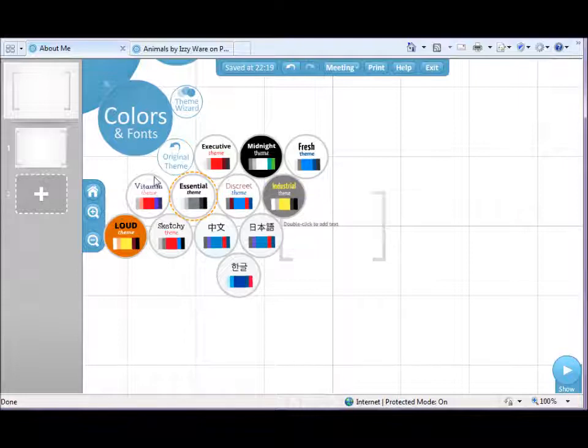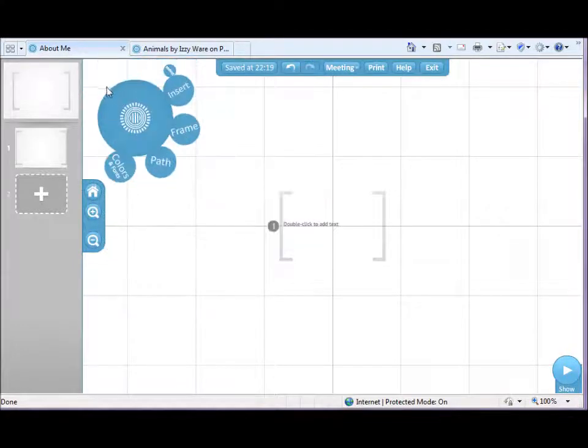To go back, you have to click on the little arrow right here and it will take you back to your bubble menu. Now let's do exactly what it tells us to do. Double click to add text.